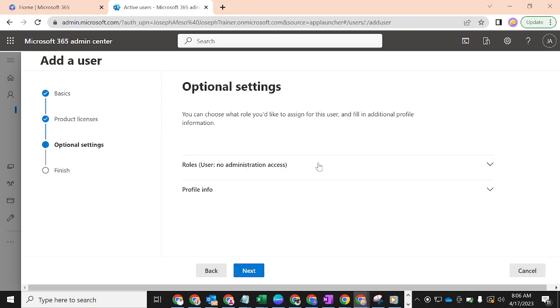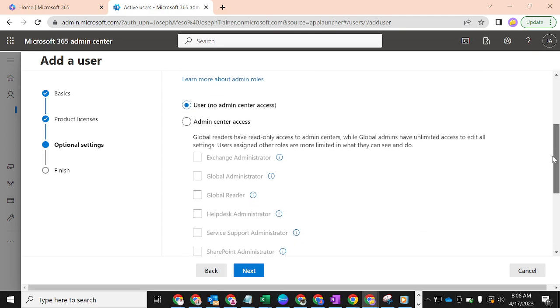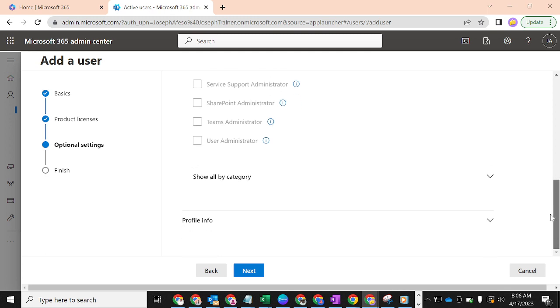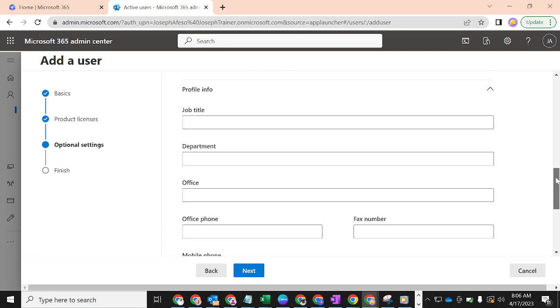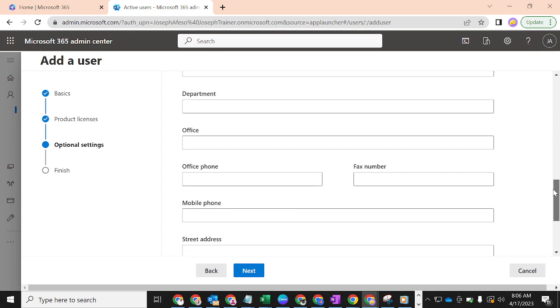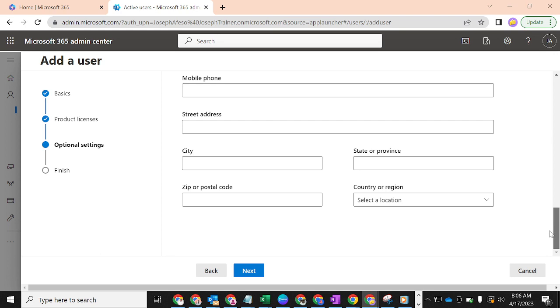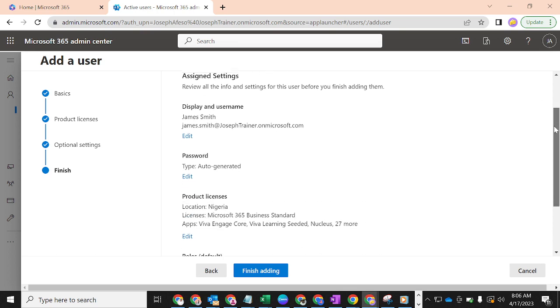Okay, so it asks if I want to give this user an admin role. I can decide to give him a role. I can also decide to fill the profile for the user by clicking this down, and then I can look at the job description, the department, the office phone number, the mobile phone number, the street, the city, the state, the province, the country, and all of that. But I'm not interested in that for now. So I will do next.